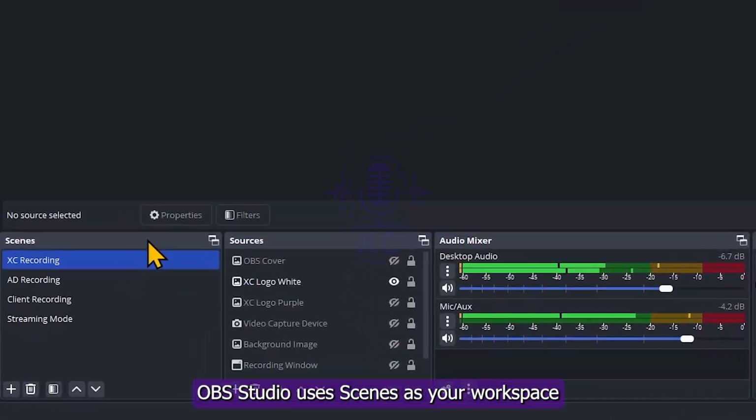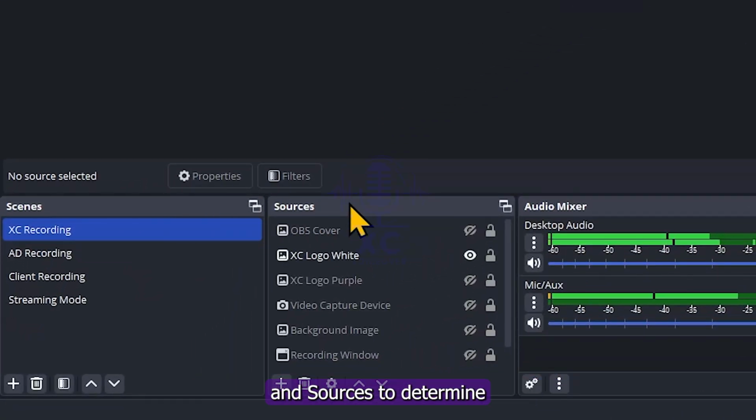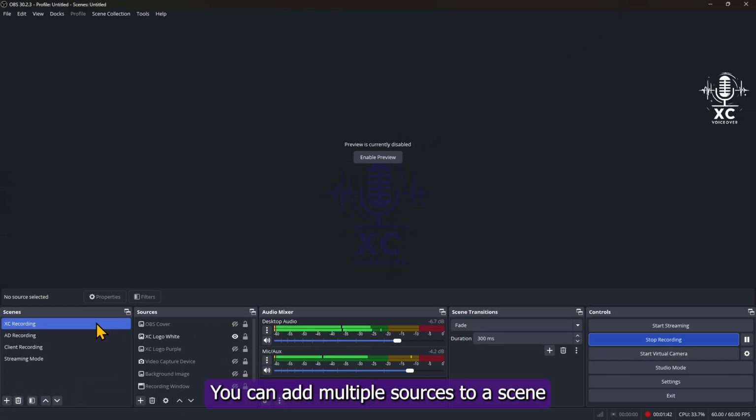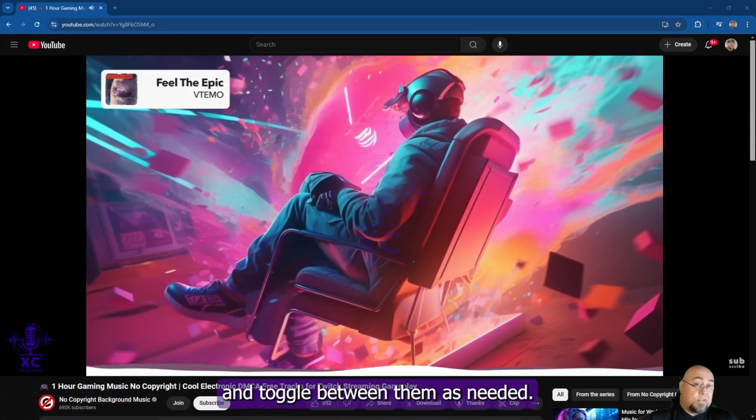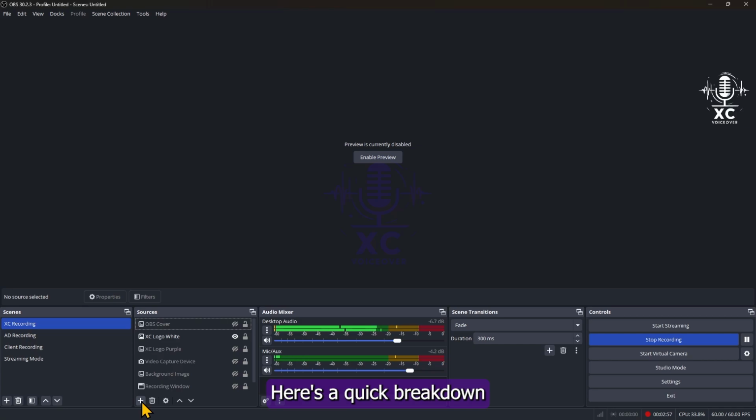OBS Studio uses scenes as your workspace and sources to determine what gets recorded. You can add multiple sources to a scene and toggle between them as needed. Here's a quick breakdown of common sources you may want to use.